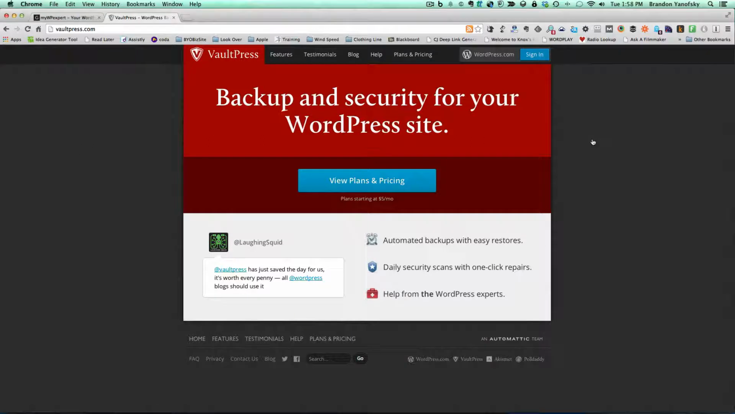Today I want to show you how to use VaultPress for backing up your website. Now, VaultPress is not a free plugin like most of the other plugins I've shown you before, but it is a lot easier to use and actually quite affordable.